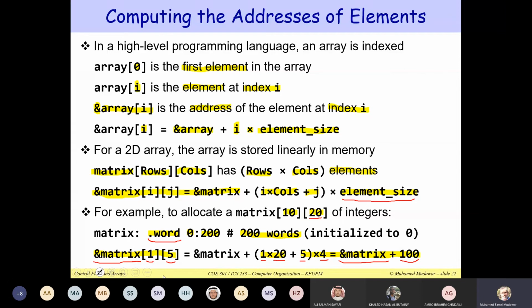Is this clear? Yes. Okay, good. So this is basically how we do address calculation when we are dealing with matrices.